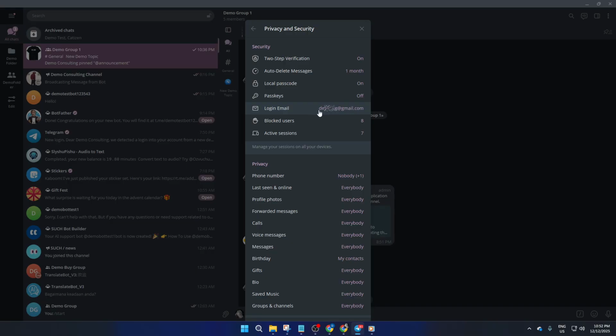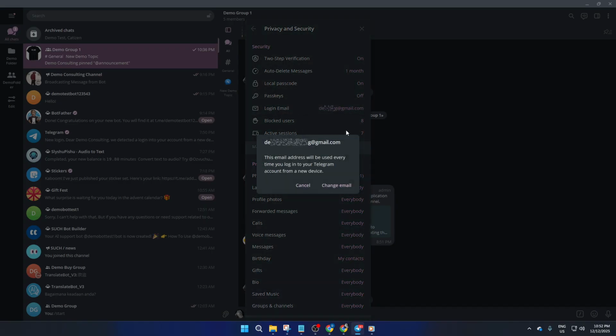Sometimes menus like this can look a little overwhelming, but just move at your own pace. If you ever get lost, just back up one step. Now inside Privacy and Security, you're going to look for an option called Login Email. It might be a little farther down the list, so don't worry if you have to scroll a bit. Login email is the setting that shows which email is currently connected to your Telegram account. Once you spot it, go ahead and tap on it, and here is where you get to see your connected email.